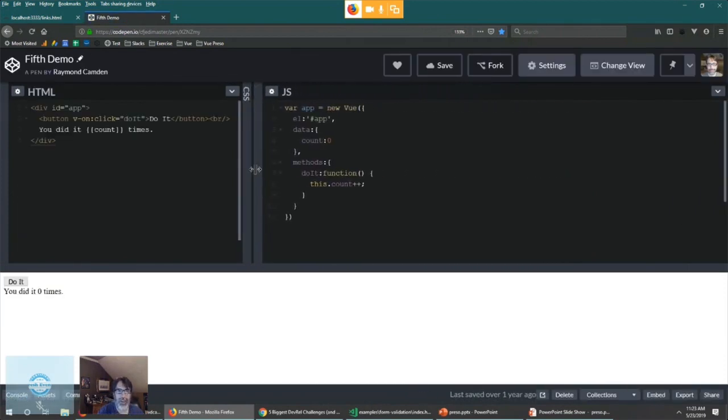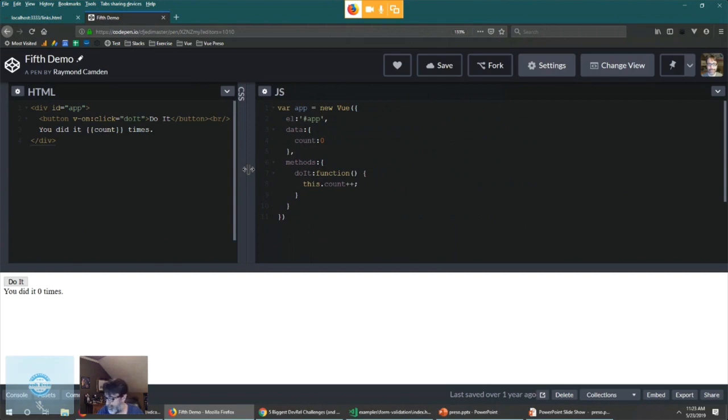All right, I wish I could make CodePen default to CSS closed. So I have a simple demo here with a button where I'm saying v-on:click equals doIt. And all this button does is increment a value. Now I want to point something out to you. Notice in doIt, I'm using this.count.